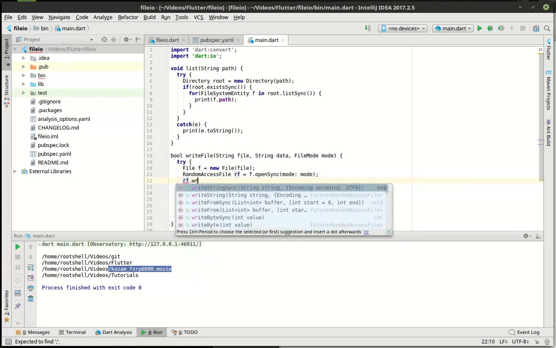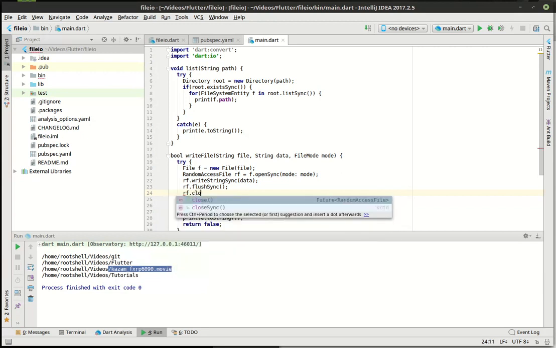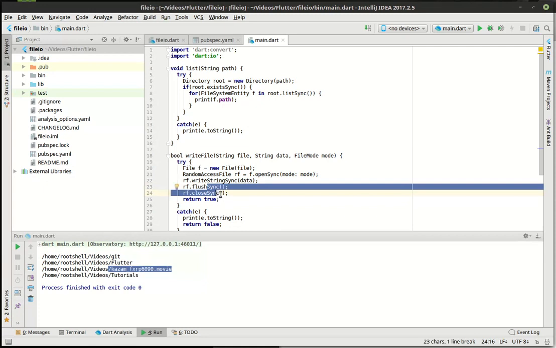All right, so what we want to do now is we want to write string async, and we're going to just say data. And then we want to flush sync, and we want to close sync. So flush and close, those are real keywords. Kind of ignore the little sync at the end here for now. Sync just means that we are asking Dart to do this synchronously. Focus on flush and close.